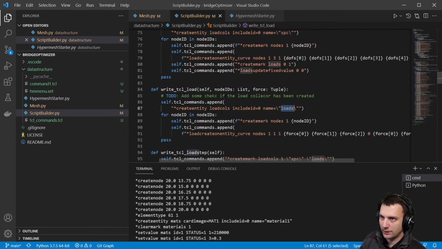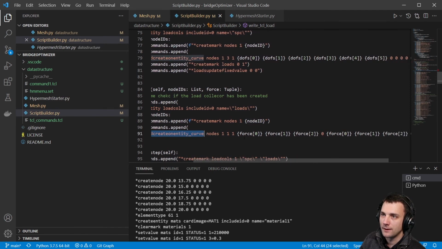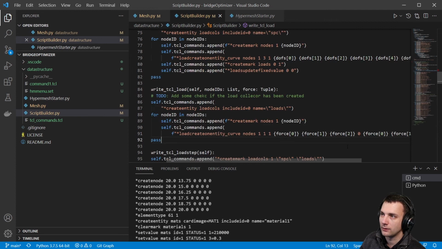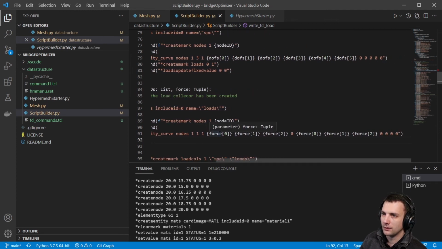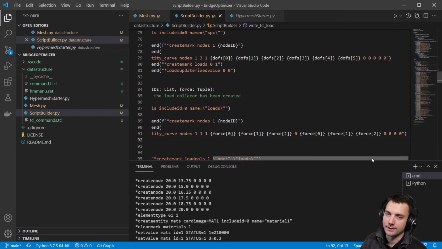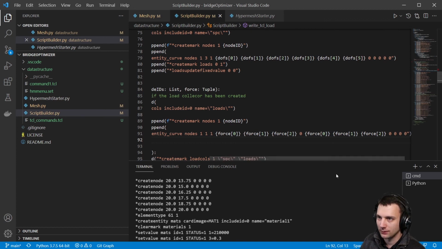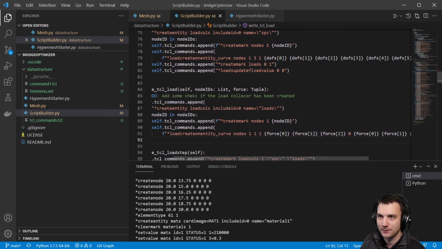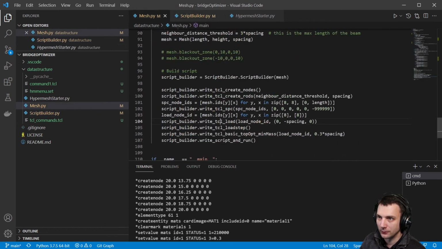So here, loads: create entity load collector named loads, and then you create a mark of the nodes you want to apply the load on, and then you just create a load, create on entity curve. Here you have the force x, y, z values, and again, I think the first 3 values are for the direction, and the second 3 values are for the amount. So you have to give it as a fixed vector. There's multiple things to do here, so maybe a custom system and stuff like that, but it's easy, and I think that's good for the starting.